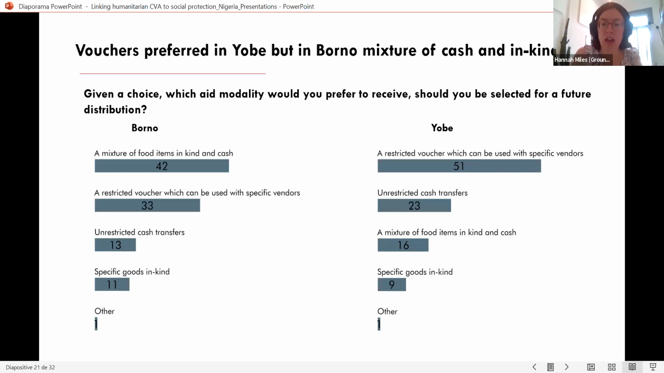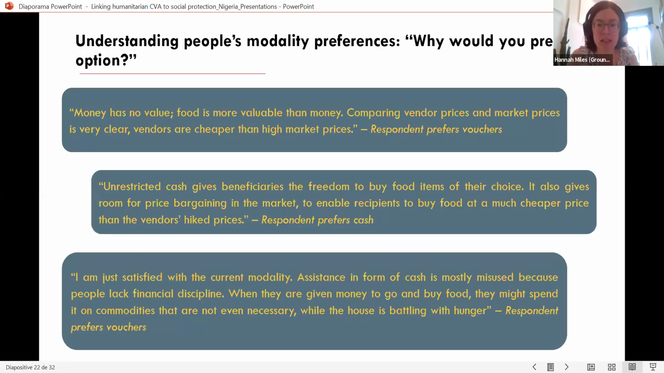In Yobe, on the other hand, over half of people said they would prefer a voucher. Around 23% said unrestricted cash transfers would be their preference, and much fewer than in Borno State preferred a mixture of food items in kind and cash. Clearly, this information on its own represents a snapshot in time and is not the most helpful without some qualitative data to give us a bit more of the story. So if we go to the next slide, you get a sense of what was driving these perceptions.